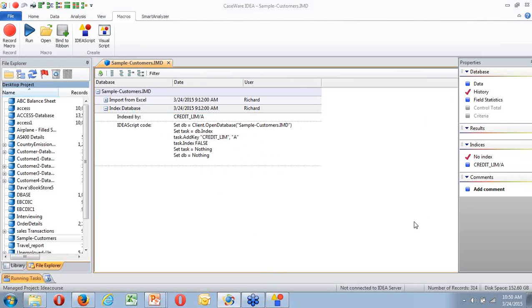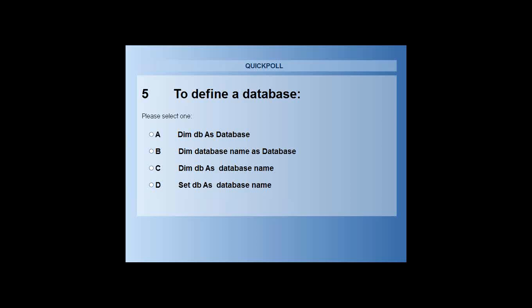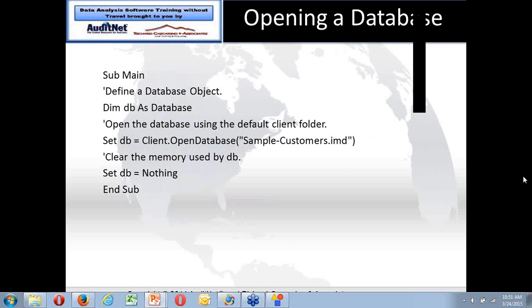But that brings us to our next polling question. If I launch the polling question, it says to define the database, I will: dim DB as database, dim database name as database, dim DB as database name, or set DB as database name. I'll close that down and share the results.